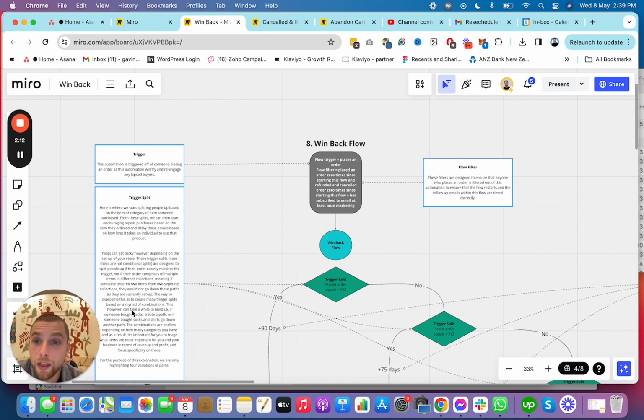Straight off the bat, this automation is triggered off of somebody placing an order, right? Then we have filters. These filters are designed to ensure anybody who places an order is filtered out of this automation, to ensure that the flow restarts when the order is placed and that the follow-up emails within this flow are timed correctly. So the flow filter is placed order 0 times since starting this flow, because obviously we do not want to be selling to somebody after a period of time after they've already made a purchase.